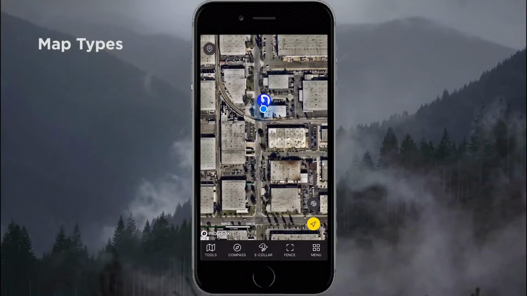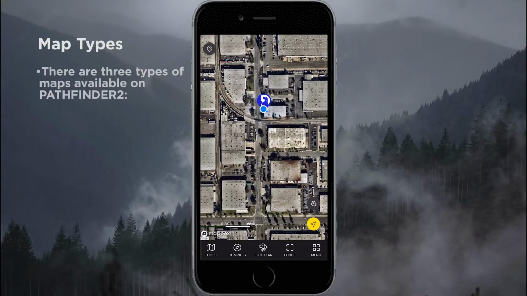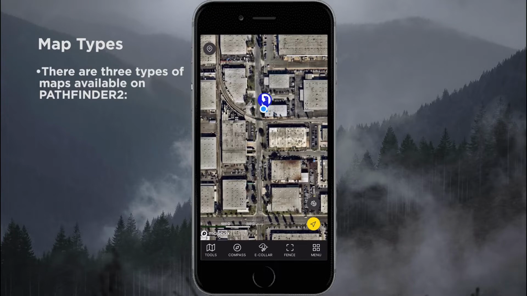Going to go over the different map types. The map types are easily switchable through the icon above the orientation arrow at the bottom right of the screen. Right now, as you guys can see, I have it on satellite view.